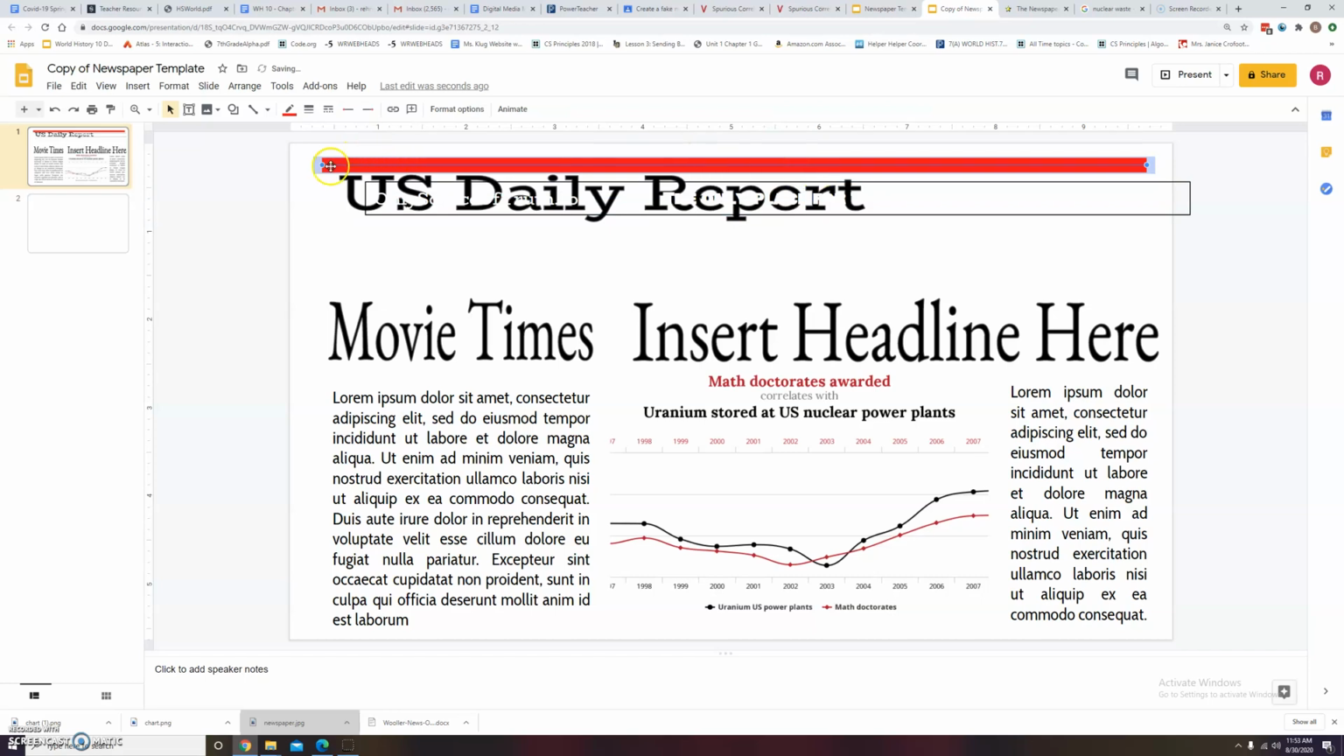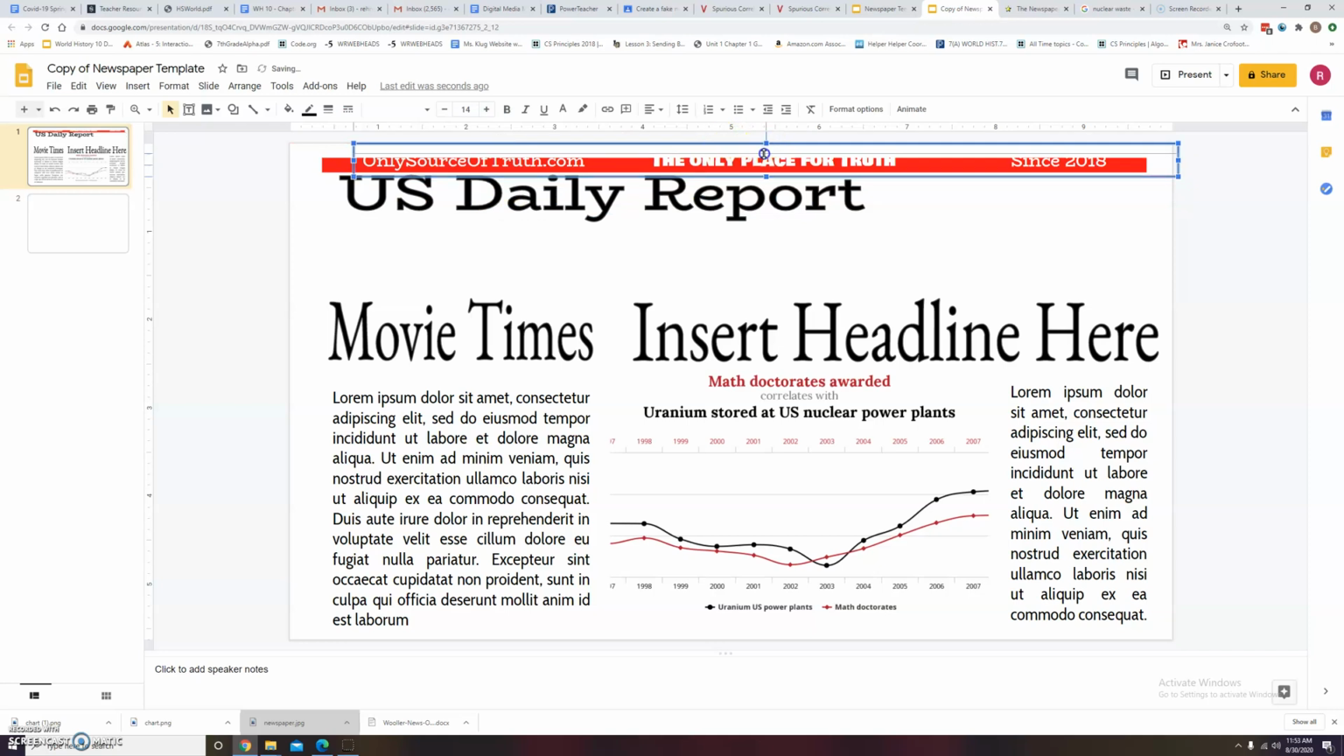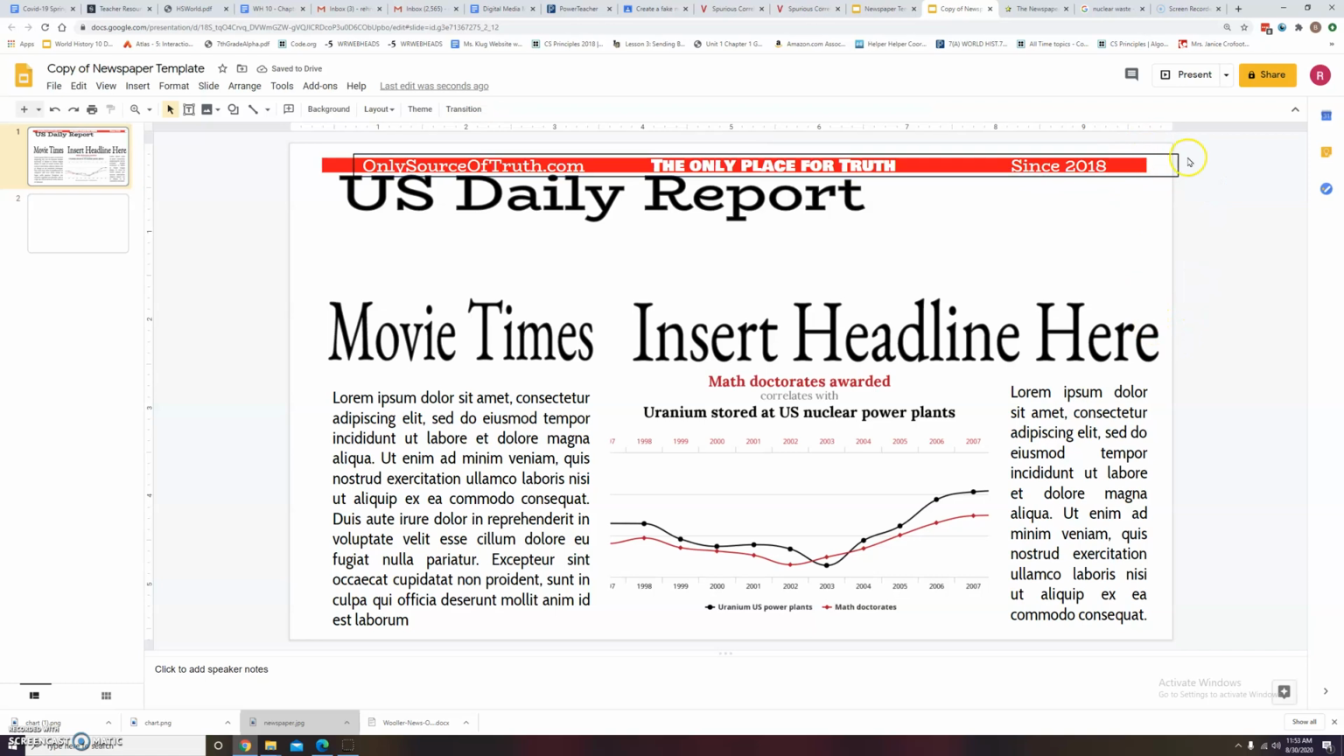But what we can do is this red line. It is a line, in fact, so you can change the thickness. So 16 is already pretty large. So maybe what I'll do is take this text and just make it smaller. Okay, there we go. That looks pretty good. Now, if you click off it, you can see that there's a box around it still. So let's modify that to fit right around the edges. You can just grab the corners, and there we go. The only place for truth.